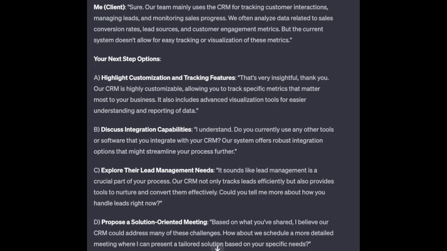Sure, our team mainly uses the CRM for tracking customer interactions, managing leads, and monitoring sales progress. We often analyze data related to sales, conversion rates, lead sources, and customer engagement metrics, but the current system doesn't allow for easy tracking or visualization of these metrics.